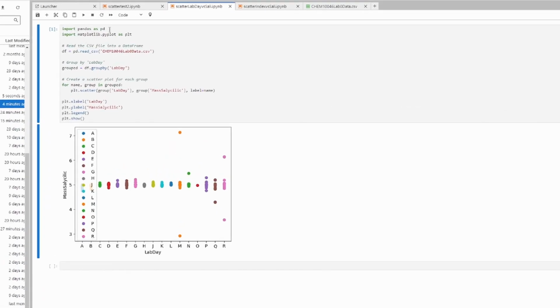And so we go back to here, and we're going to import pandas as pd, matplotlib again. We're going to read in our data frame once again. Now we're going to group the data by lab days. So we're going to create a variable called grouped. And now when we do our scatter plot, the X variable is going to be the grouped lab day.